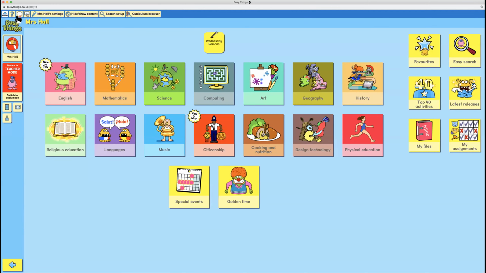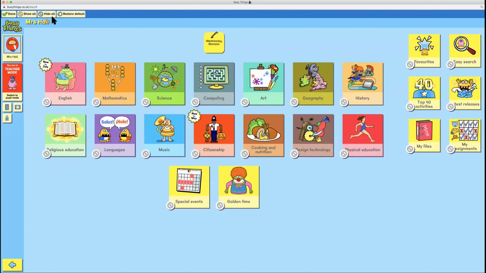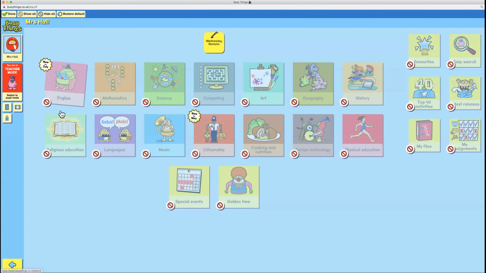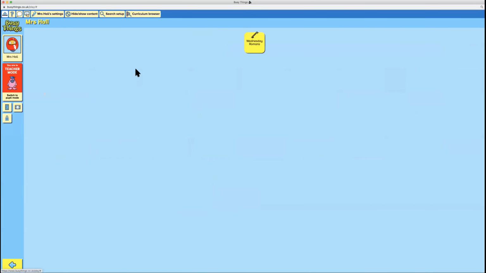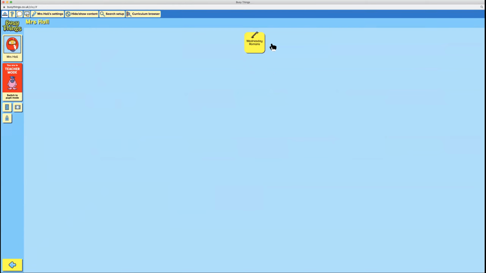I can jump up here to the teacher bar and I can start customizing and hide large areas. So I'm going to hide all and click done. And now the children are just going to see my pin. So you could imagine you could pin several activities for the next few weeks or for the summer, and hide all the other content from them.